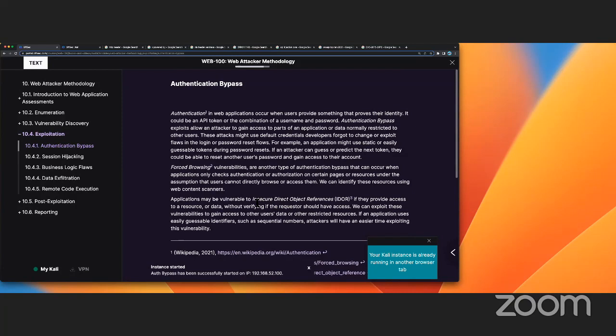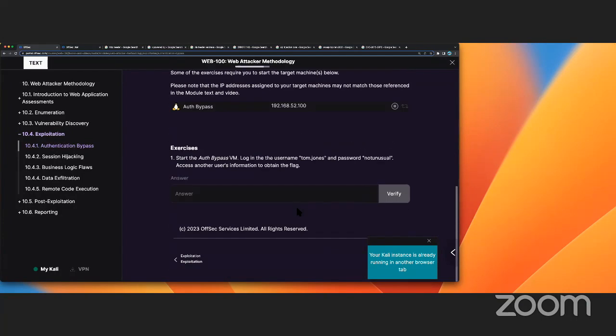One of the big ones is insecure direct object references, IDOR, and this vulnerability alone takes you down its own path, which is pretty cool. But yeah, let's see more of the hands-on.